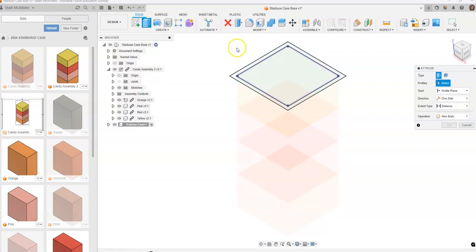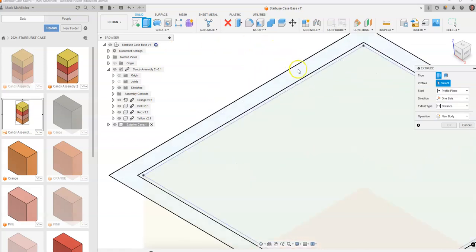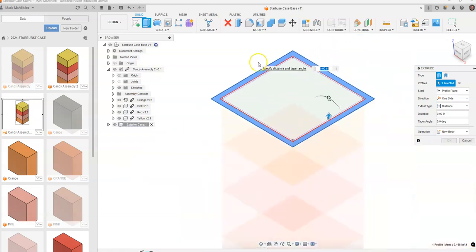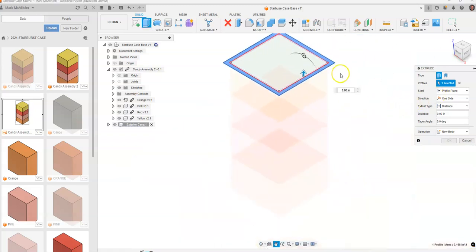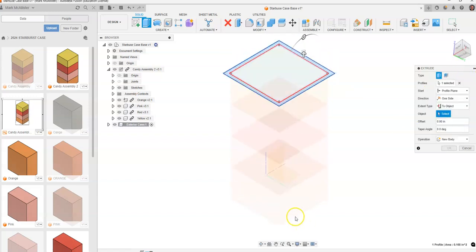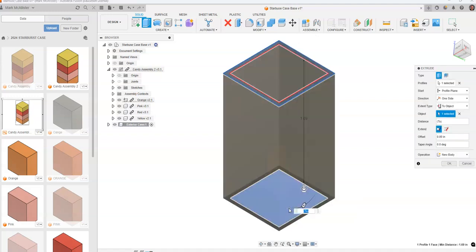I'm going to hit the letter E on my keyboard for extrude, and I want to zoom in, and I just want to make sure you only have the outside and you have not selected that gap. Do not select the gap. Now, I don't really know what the distance is all the way down here towards the bottom, and it really doesn't matter right now, because what I'll do is go to Extent, and go to Object, and use a corner of my view cube, and click on the very bottom of the object. I want you to notice it just found the bottom. It extruded that distance all the way down to the bottom.